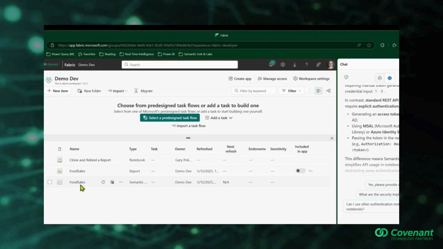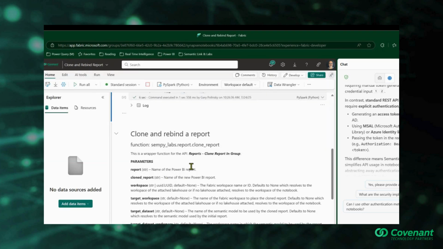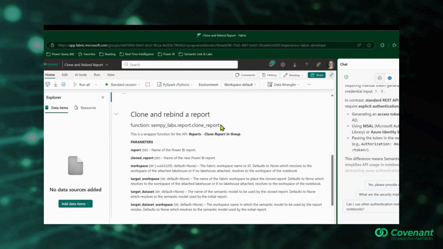I have my own copy of the food sales semantic model, and I've been working on this food sales report and have completed it. Now what I want to do is deploy. I want to clone or copy that report over to the production workspace and attach it to the production food sales semantic model. That's my scenario. What Semantic Link Labs does so eloquently is provide this clone report function.